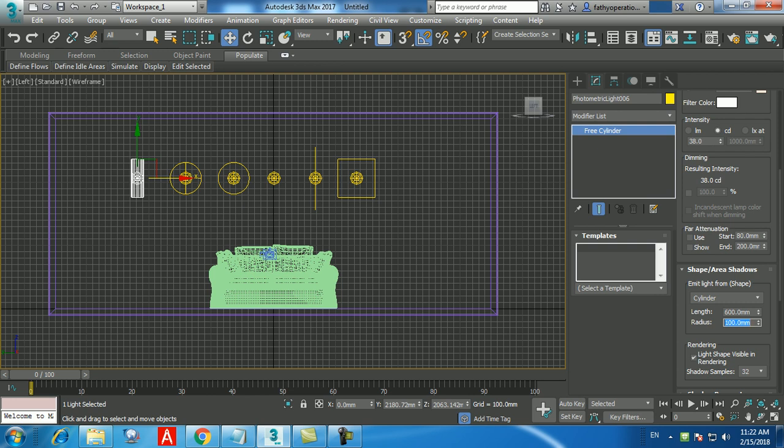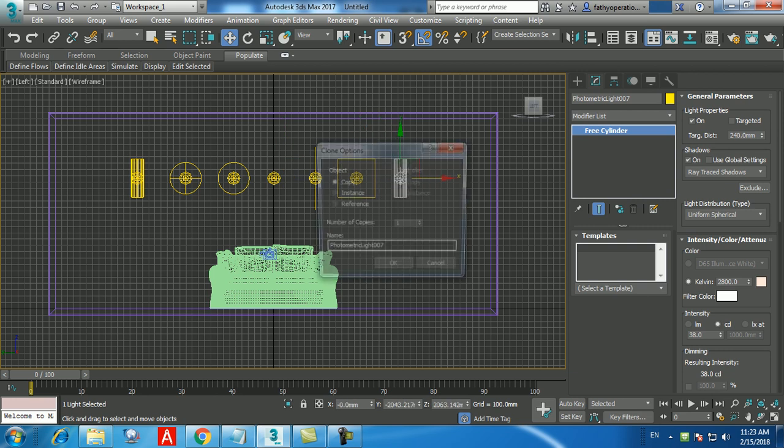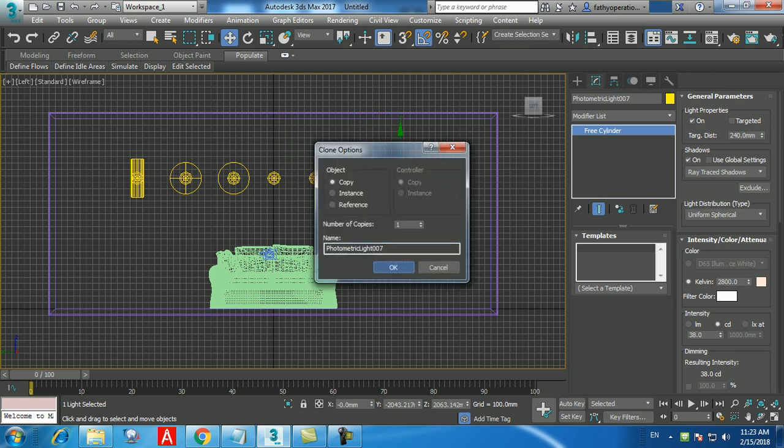Good. 1, 2, 3. One more light. The last one. Make a copy. Click OK.